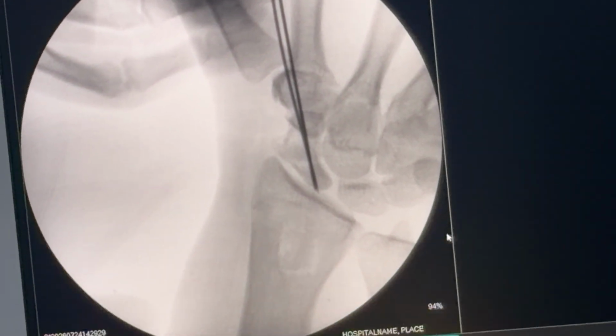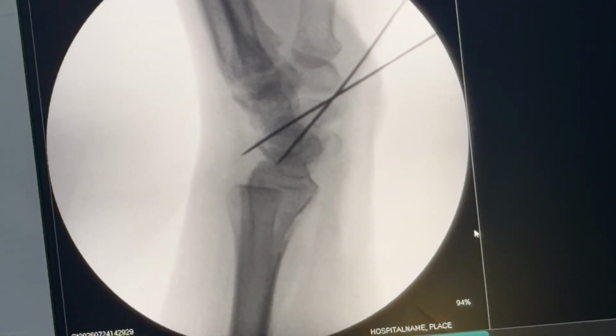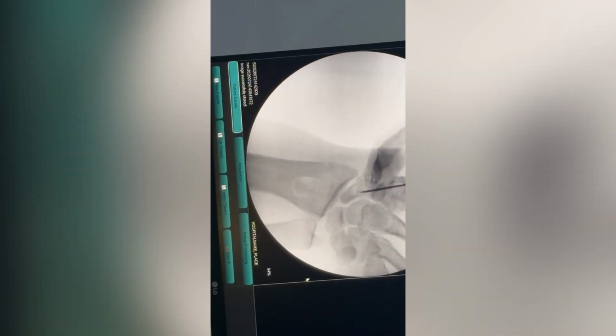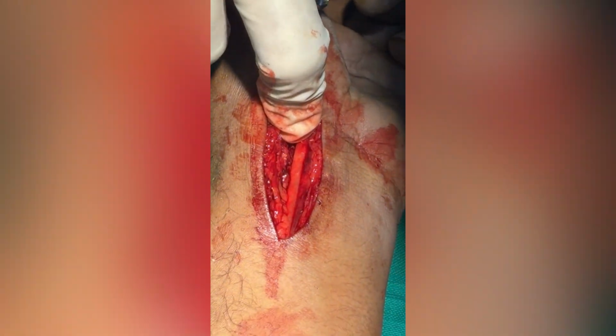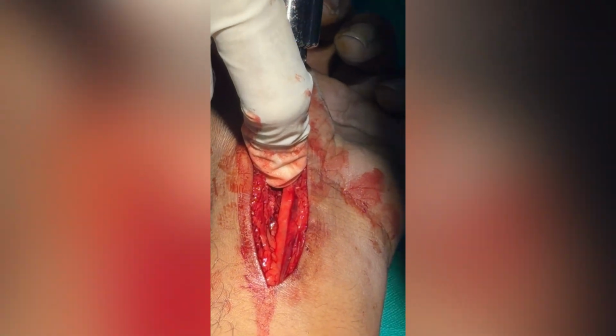So after that I have placed K wires from the distal pole to the proximal pole under C-arm guidance. At the surgical site, we can clearly see the FCR tendon that is just below my index finger.